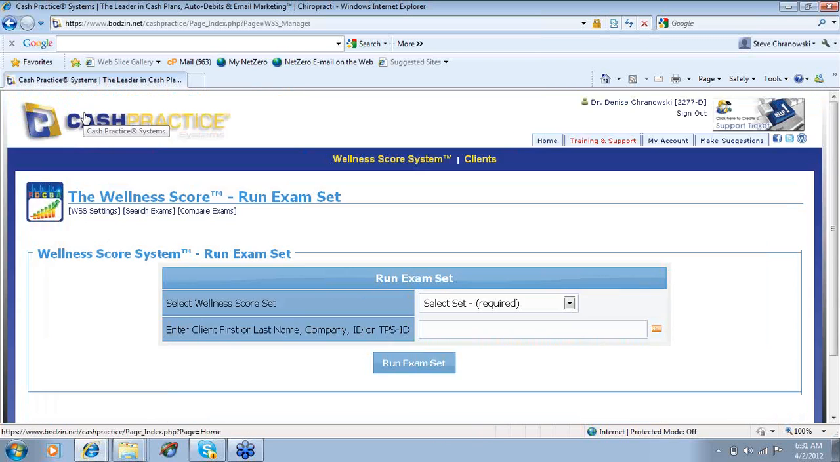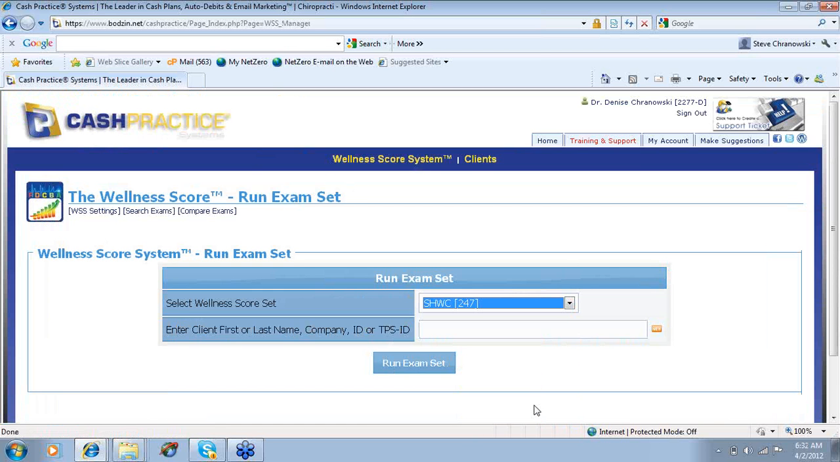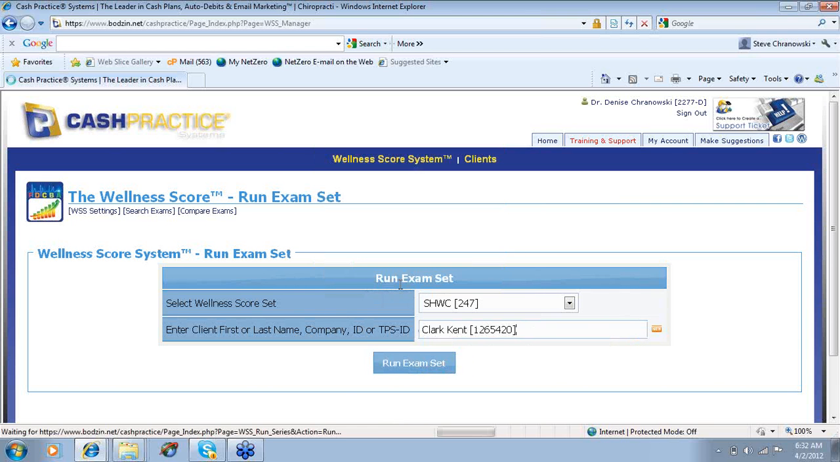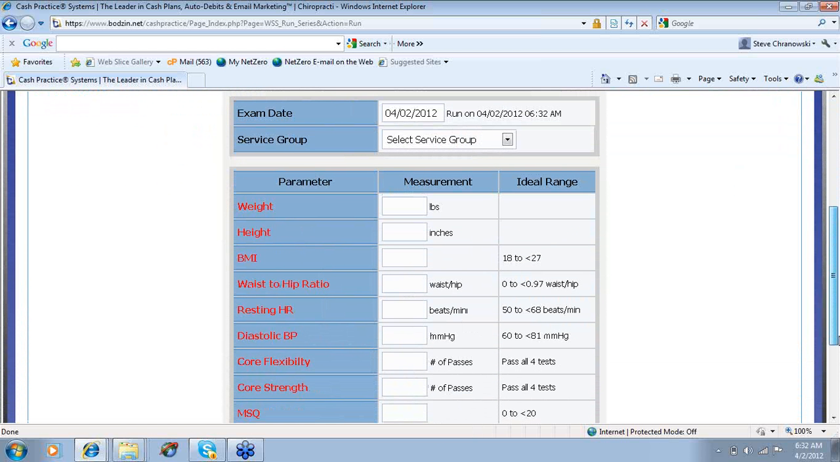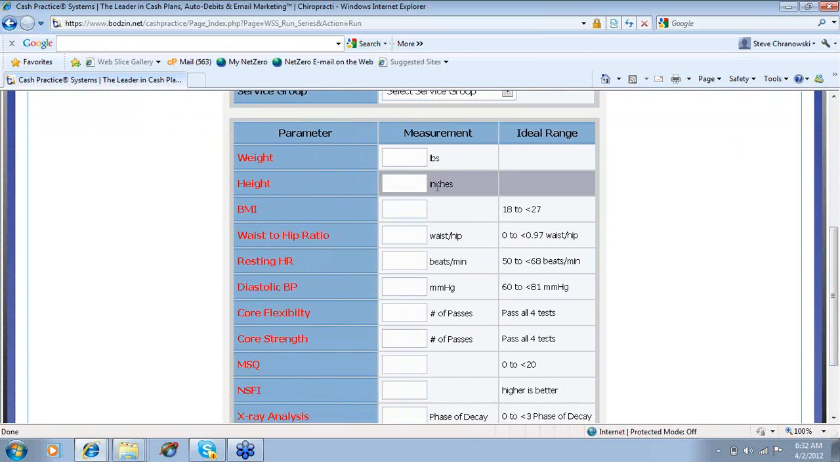So again, we're going to pick Steve's Health and Wellness Center, which is right there. We're then going to go ahead up and pick Clark Kent. You see him pop up as soon as we start entering the name. And you see that the order has now been changed. So I've been able to update the order. Again, we've collected the information.